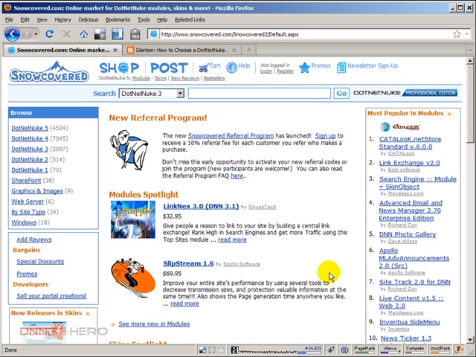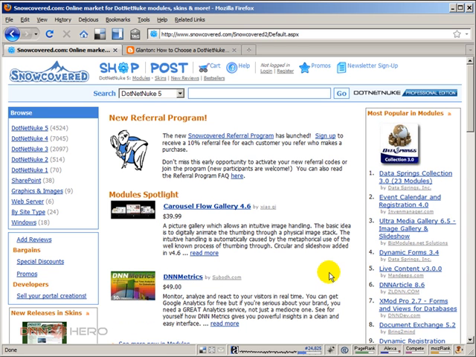But the first thing is that you have to have clear in your mind what the module will be required to do, so you can pick and choose and select the best module from Snowcovered to fulfill, if not 100%, then at least very close to what you want to achieve in terms of requirements for that particular feature or module. Now I can give an example.